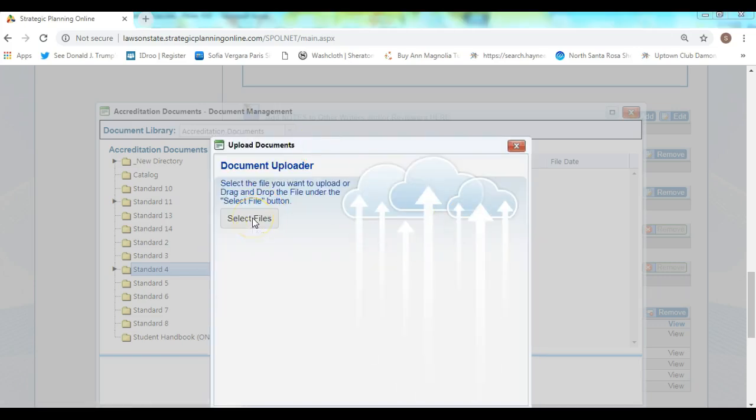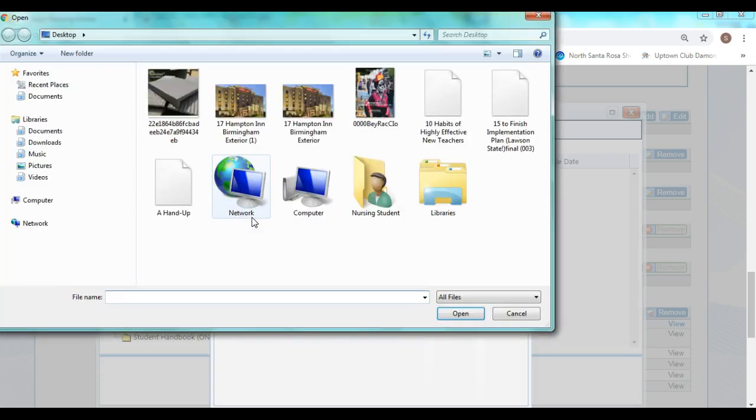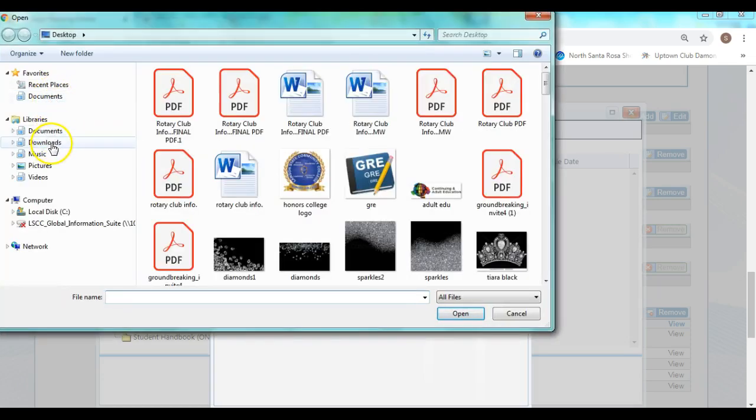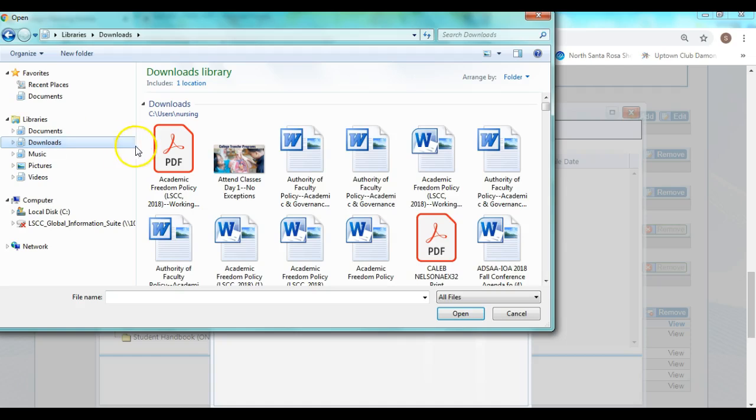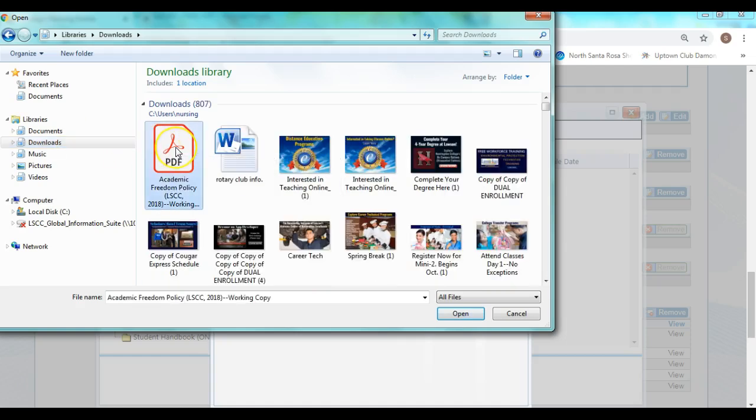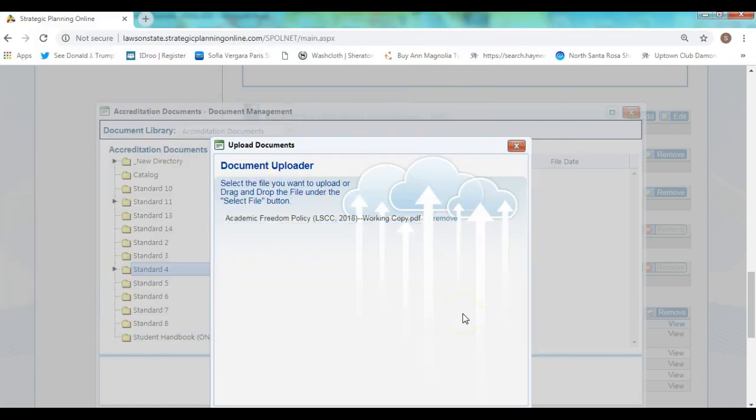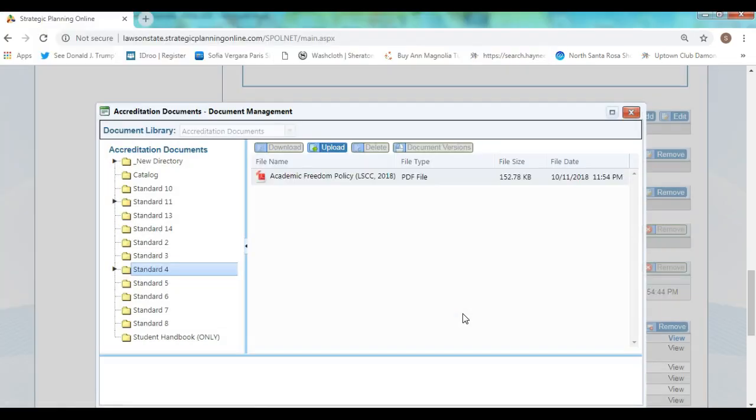And select your file. Again, that's why I said it's important to remember where you actually had loaded that document, and here it is under academic freedom. There it is, a PDF. Again, you want to do a check. You make sure you're only loading PDF documents here, and it's going to go right there.